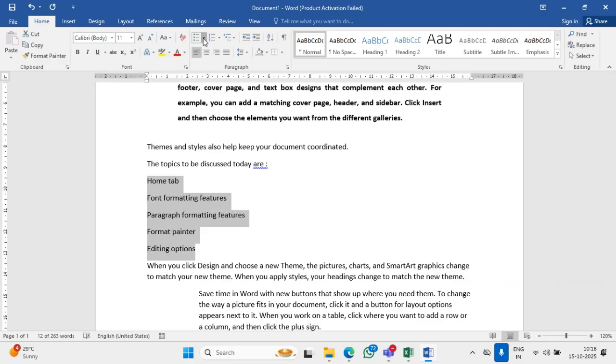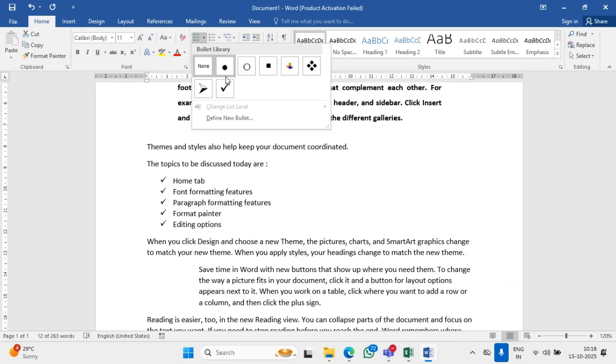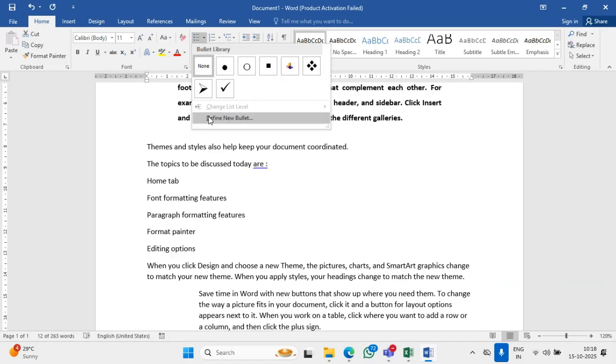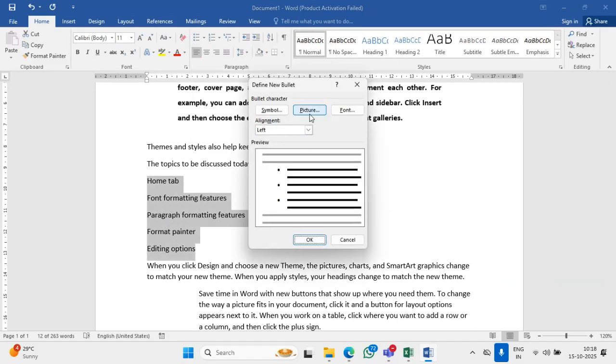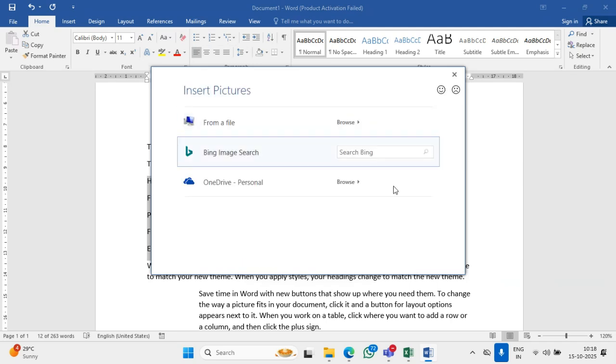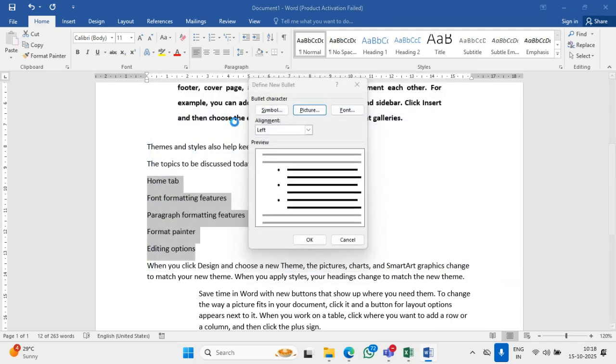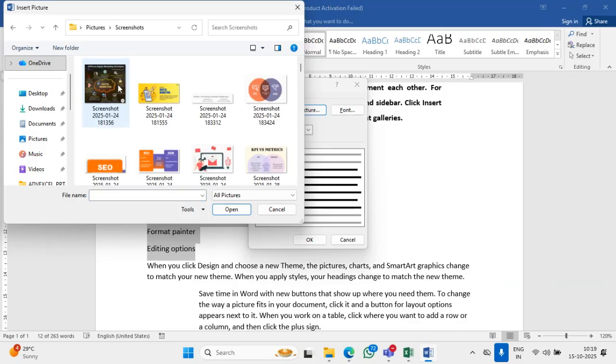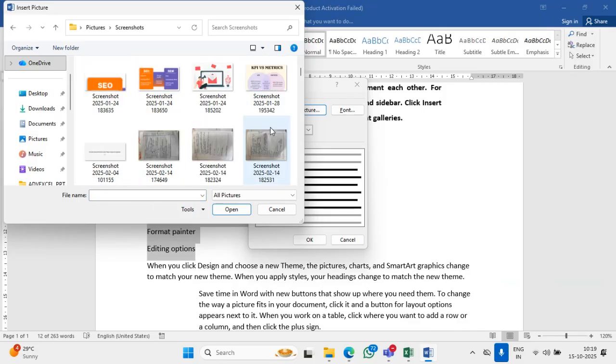For this, I can make it appear using some kind of bullets as well. If I want to define a new bullet, I can do that. I can use some picture also as a bullet, right? If I have some picture downloaded on my system that I want to include as a bullet.